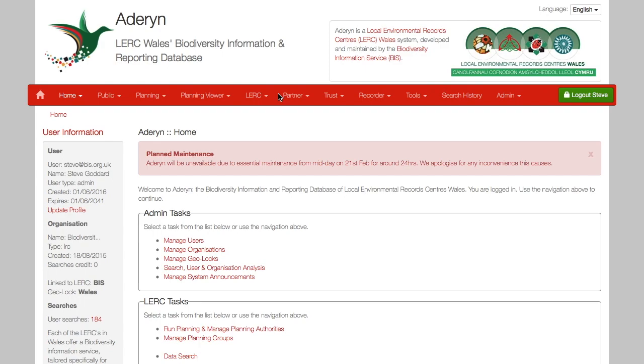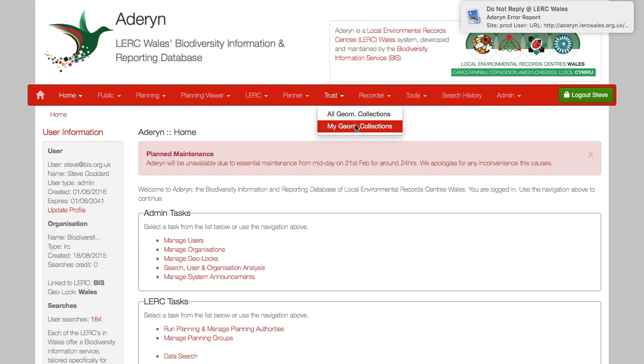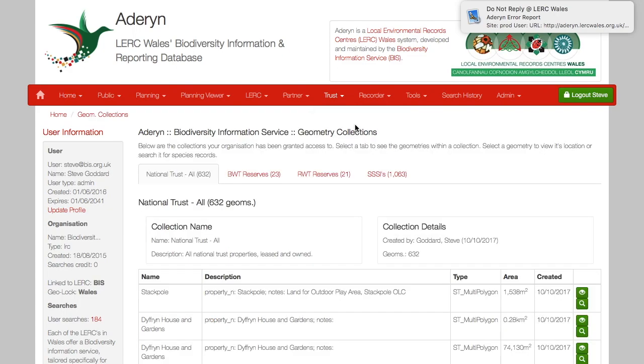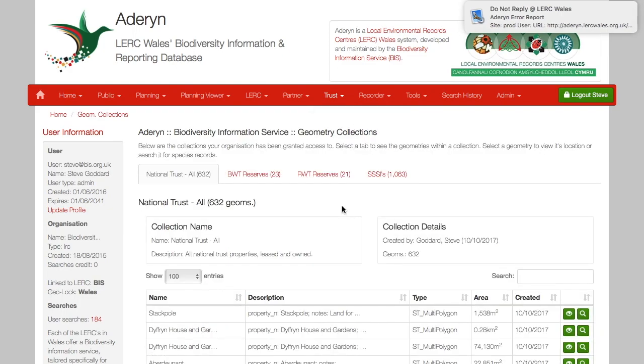So, if your organization has trust access within Aderyn, when you log in, at the top you'll see this menu icon of trust. If you click on that, you'll then see this lower option here, My Geometry Collections. If you click on that, you'll then see a screen here listing the collections that you have access to. So in my case, I've got access to four different collections.